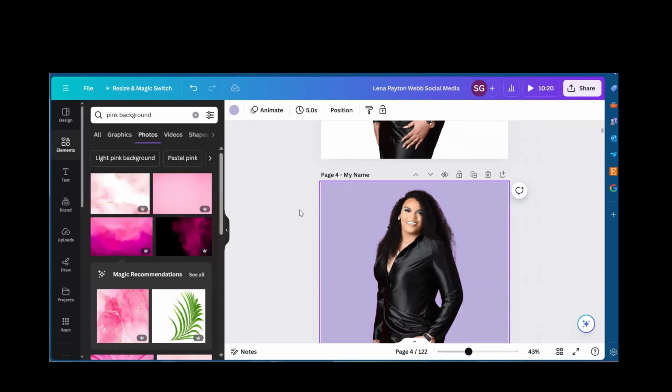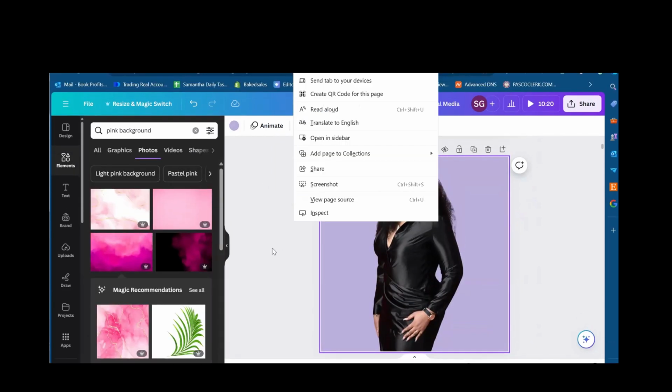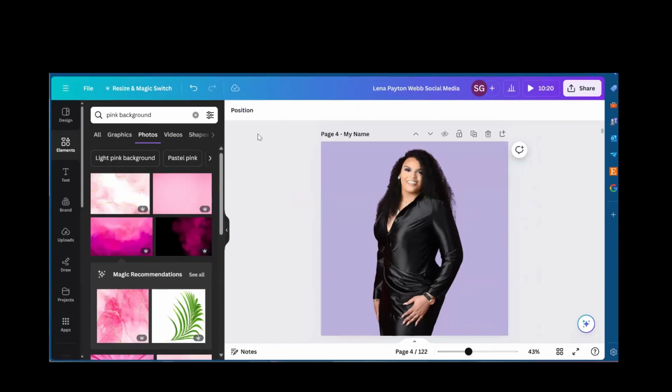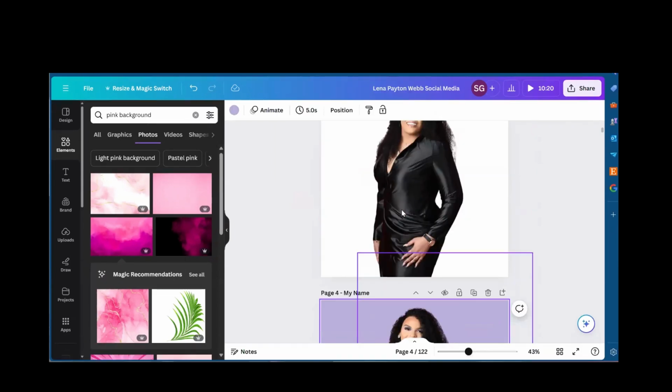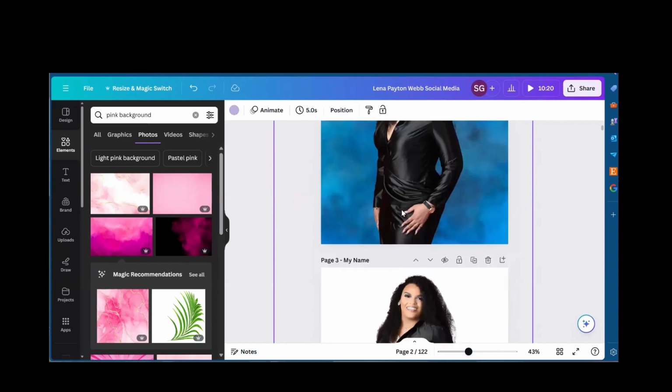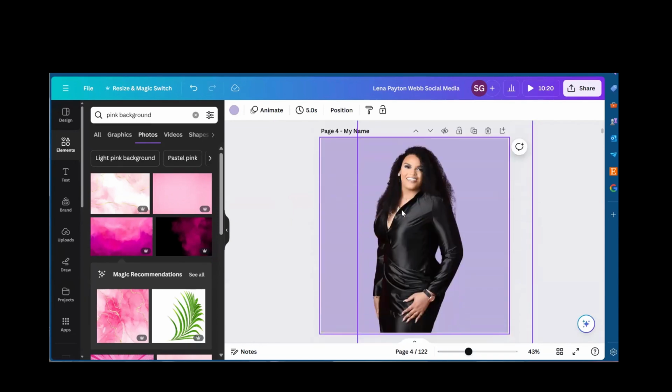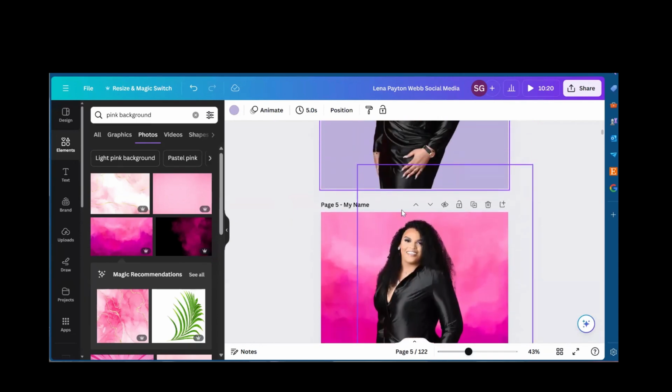So as you can see here, you can do it like that. You don't have to add an image over here. You can also just change the color. So now as you can see, we have blue, we have white, we have purple, and we have pink. So that's a different way.